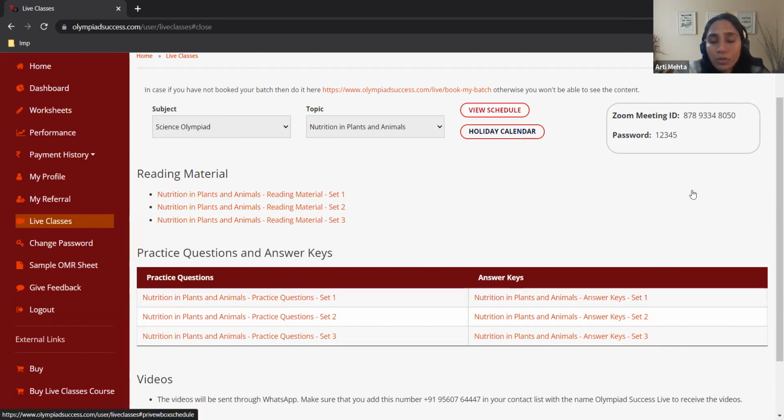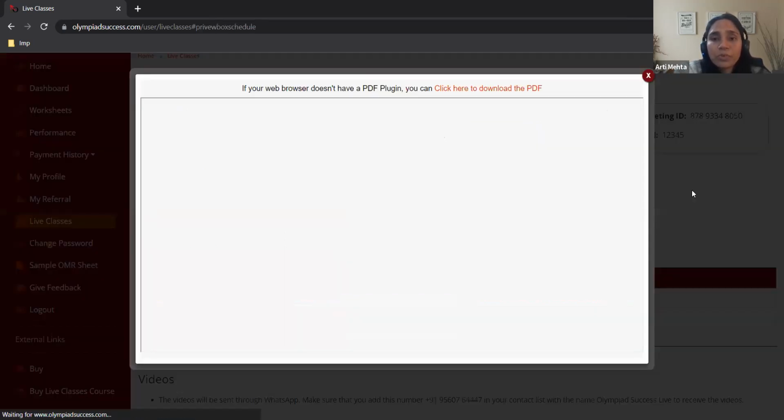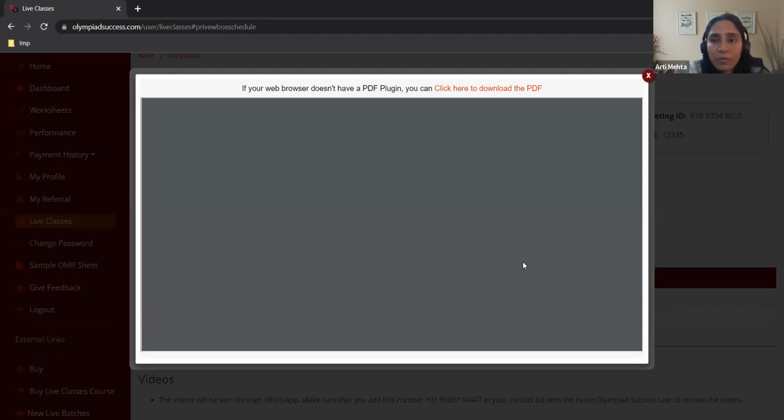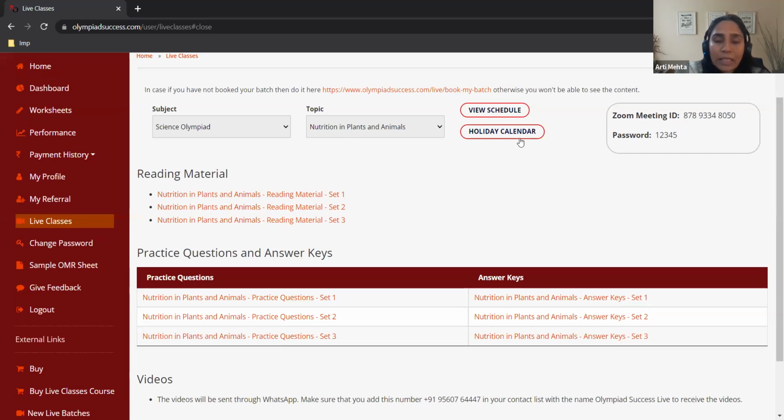Then we have the schedule also. If you click on the schedule button, the complete schedule would be displayed, wherein we would be telling you what we would be taking up in each of the classes. I'm so sorry, it's not getting opened. This is due to the internet connectivity issue. For all the 20 sessions, as you all know, there are 20 sessions in this course, what we would be taking up in session 1, session 2, everything would be mentioned very clearly.